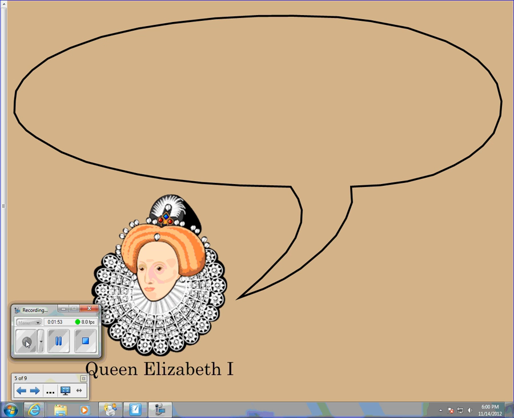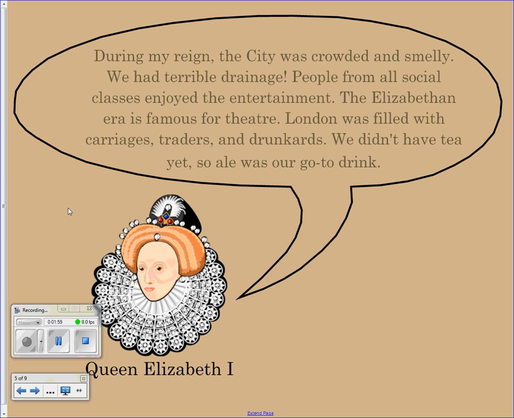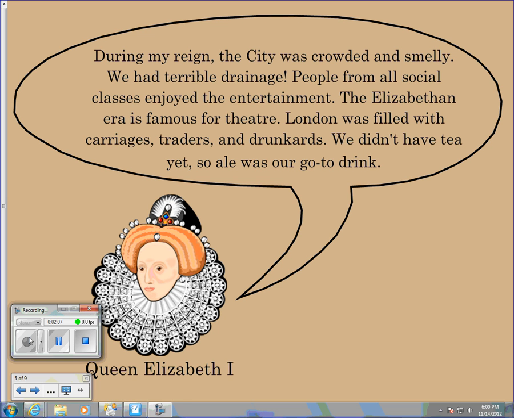Queen Elizabeth II reigned during most of Shakespeare's time. During my reign, the city was crowded and smelly. We had terrible drainage. People from all social classes enjoyed the entertainment. The Elizabethan era is famous for theater. London was filled with carriages, traders, and drunkards. We didn't have tea yet, so ale was our go-to drink. The Elizabethan era defines the years that Queen Elizabeth reigned.